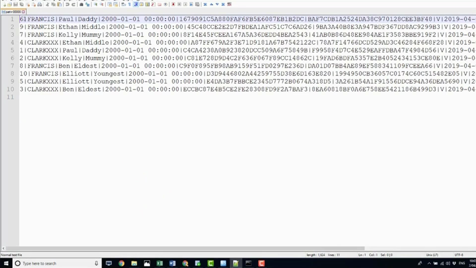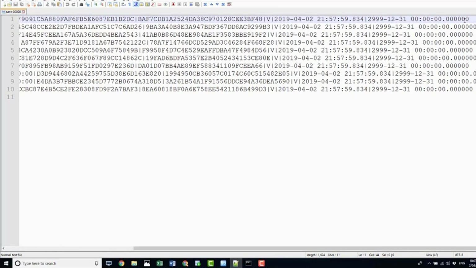Okay, we can see the data is piped into text with the date information, which is the birthday, and at the end we can see the point in time columns here and the V indicating the active row.